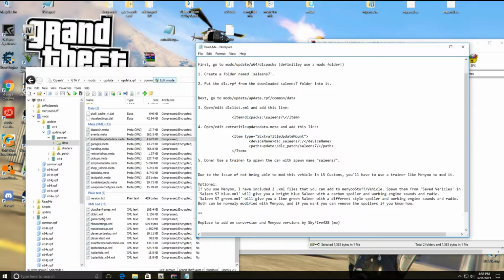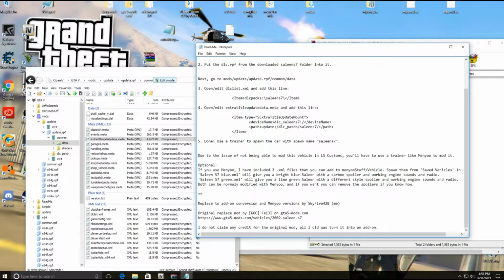So if you go back to the README text, right down here, it should say the name to spawn it by. Use a trainer to spawn the car with the spawn name Saline 7. You're going to want to use that exactly letter for letter in your spawner, and I'll show you how to do that.